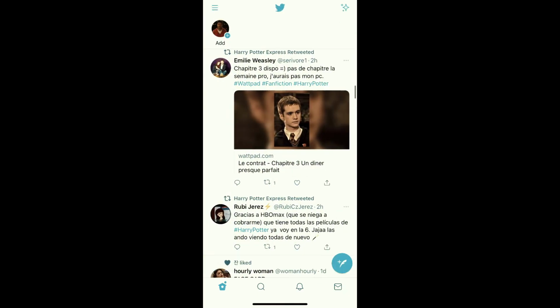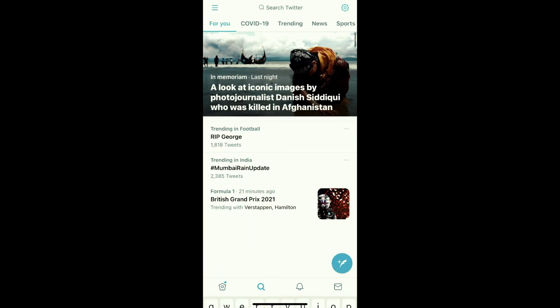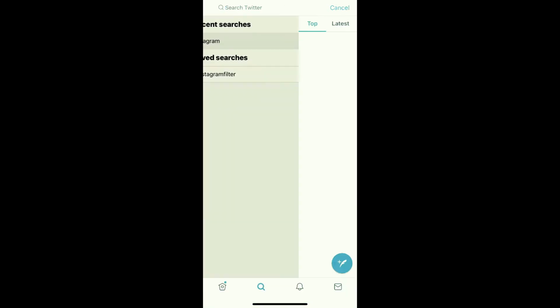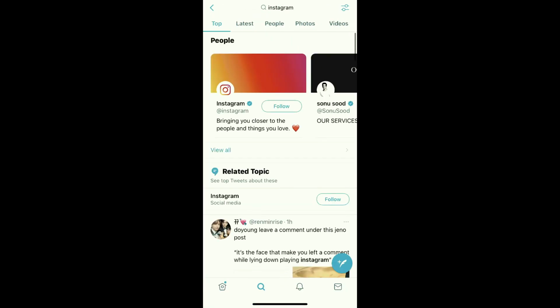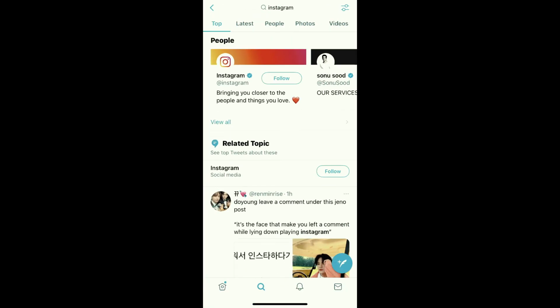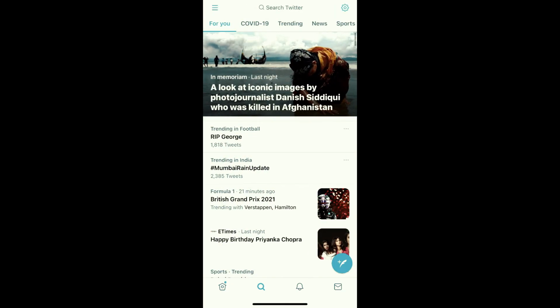Okay, and you can follow a topic from the search bar also. Just search for the topic you want. Okay, I want to follow Instagram, so as you can see on the right side there's a follow option. Just tap there and now you are following your topic.